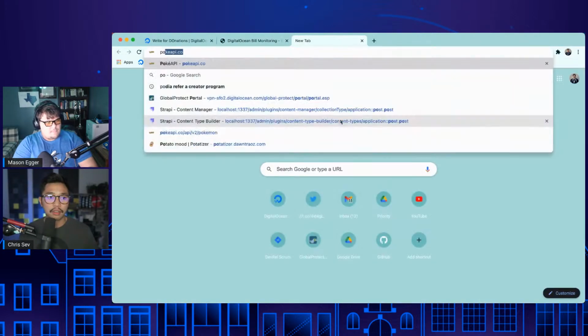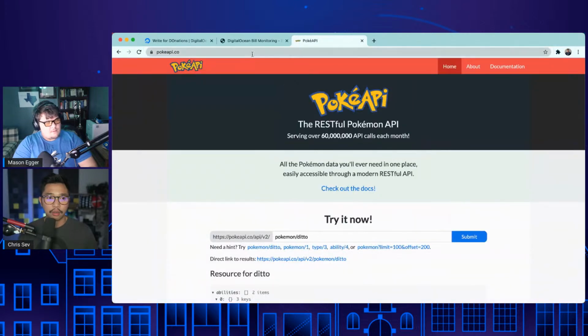And one of my favorites to use is the Poke API, the Pokemon API. I'll paste that in chat. And my favorite, absolute favorite. I use that so much. I use it more than I should admit. Yeah, I use it for pretty much 90% of the demo apps I make.